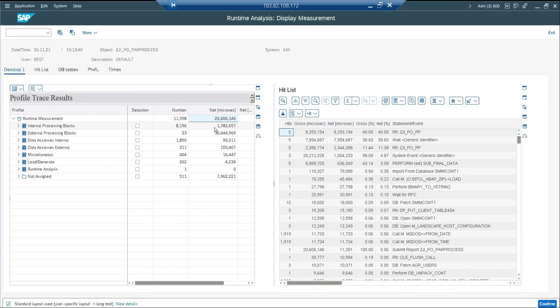Okay, so this is a way you can justify the microseconds, how much the difference is before and after parallel processing. I believe that's it. One second, let me cross verify. Yeah, one more.